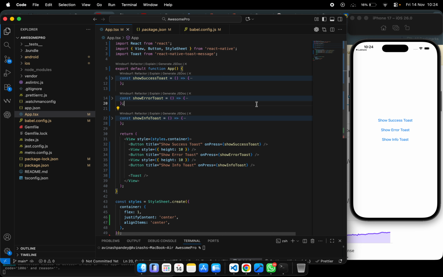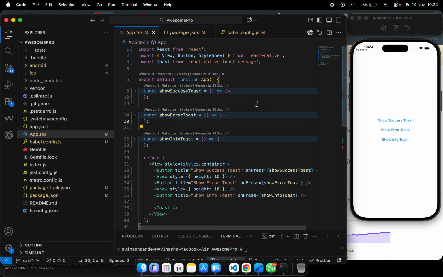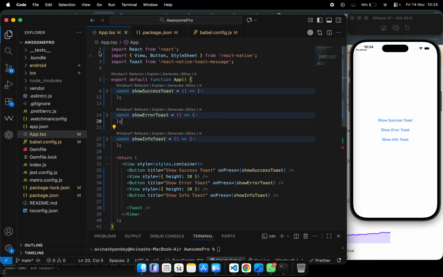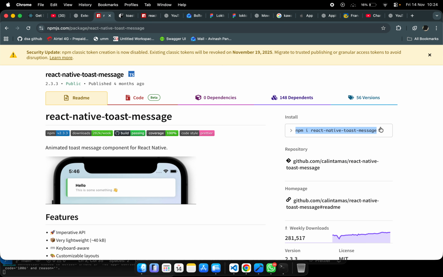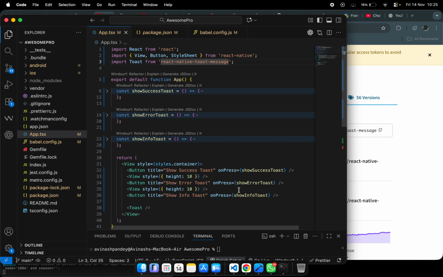I will first show you how the code will look like. I have created only the app.txt file. In order to use React Native Toast Message, you just have to install this package. After running this command in your terminal it will be installed, and then you just have to do cd ios, go to the ios directory, and then run pod install. After that there is no need to do anything.